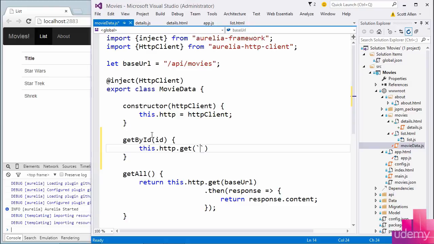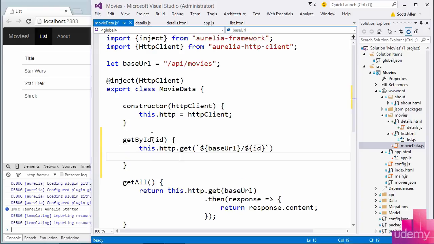So inside of backticks, I want to build a URL that will have base URL and then a slash and then the ID that we're looking for. And that will be a promise. I want to do some post-processing. So given a response, please return response.content. So I will use the shorter syntax for the arrow function that doesn't require the return keyword because there's no curly braces. And I want to make sure to return this promise.